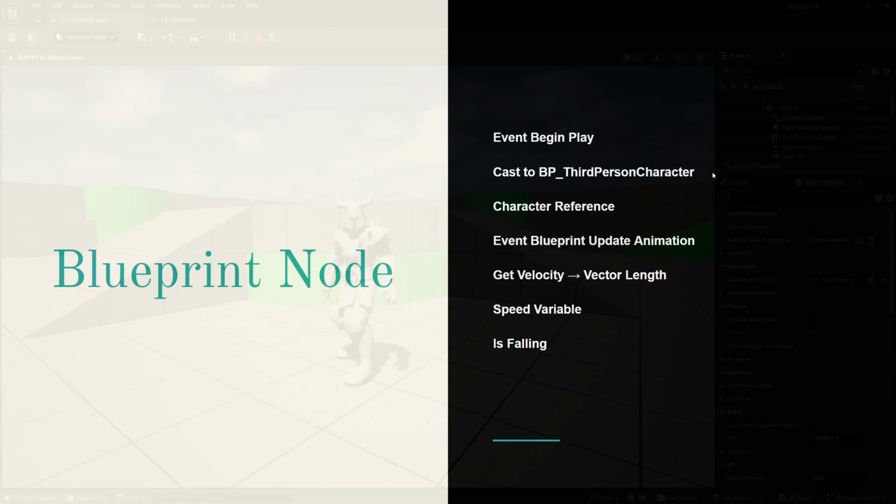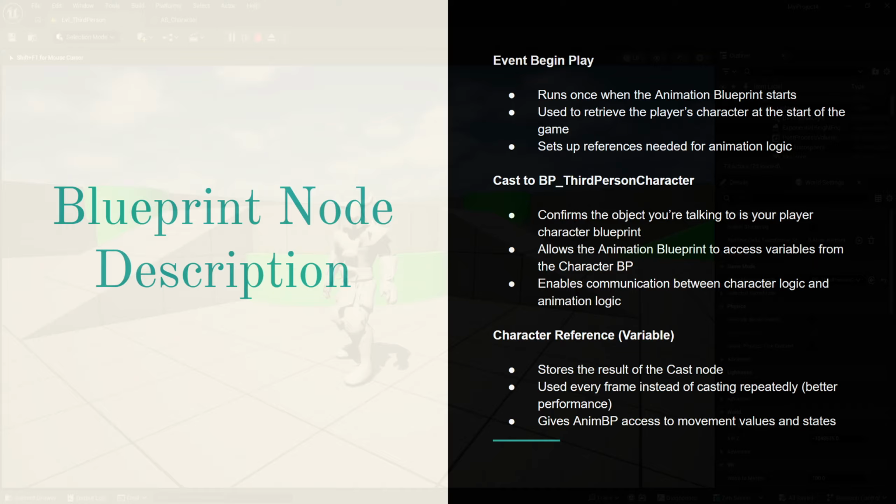The blueprint nodes which we have used are: Event Begin Play, Cast to BP Third Person Character, Character Reference, Event Blueprint Update Animation, Get Velocity, Vector Length, Speed variable, and Is Falling. Now a little bit of description about these blueprint nodes. Event Begin Play runs once when the animation blueprint starts, so it checks every time you hit play. It is used to retrieve the player character at the start of the game and set up the references needed for animation logic.